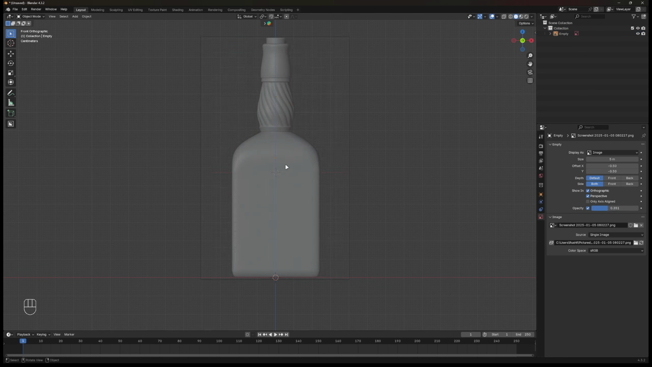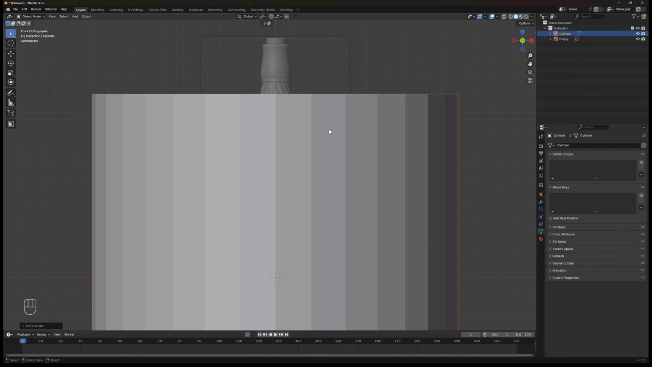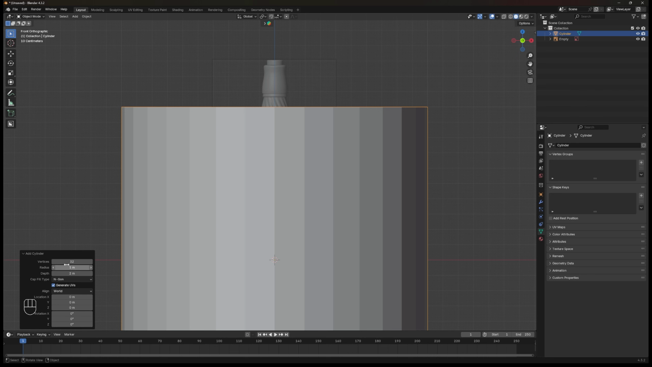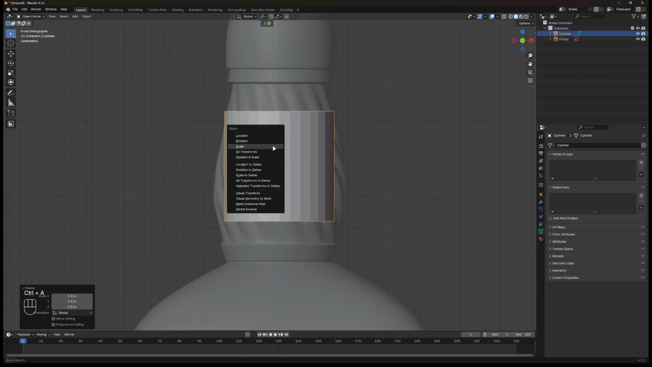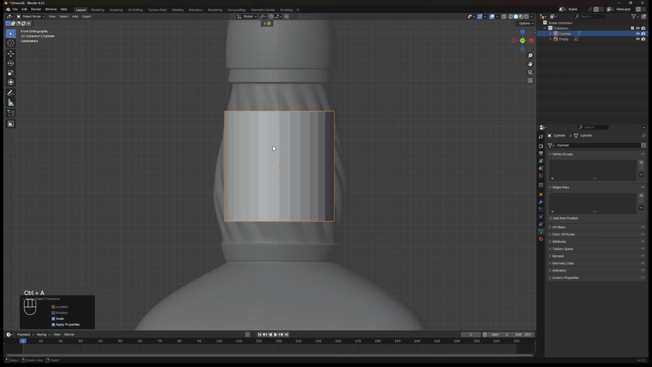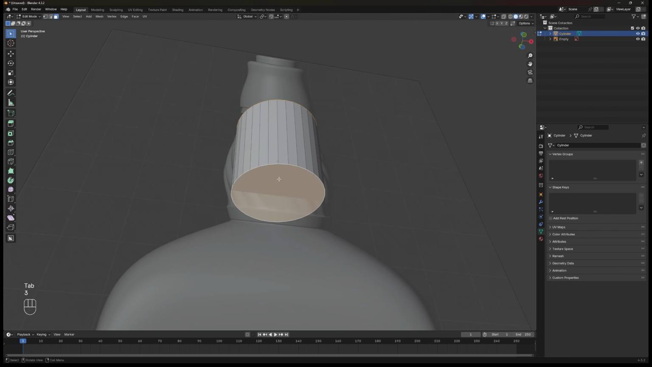Once again, Shift plus A to add a new object, but now look for cylinder. Leave the vertices to its default value and scale the cylinder smaller until it fits the twister here. Hit Ctrl plus A, then apply the scale. Press Tab to go in edit mode, then delete the top and the bottom face.